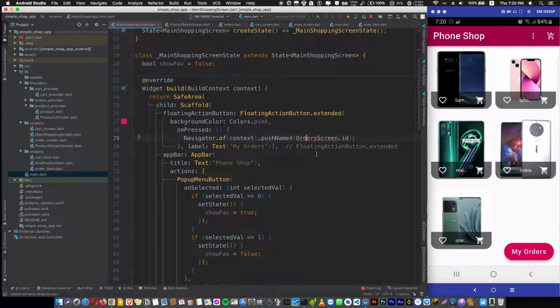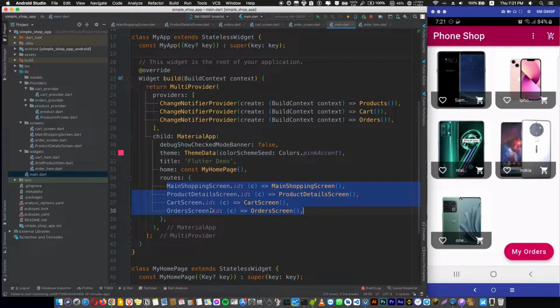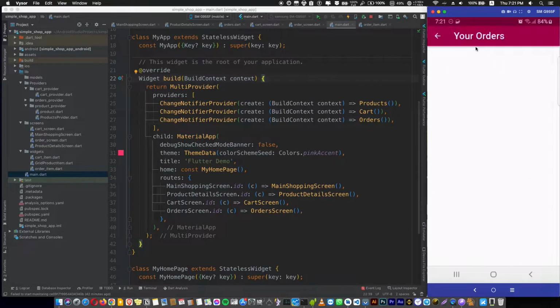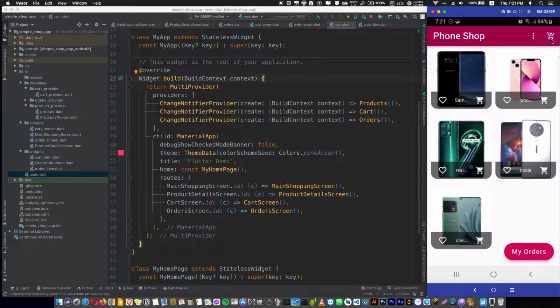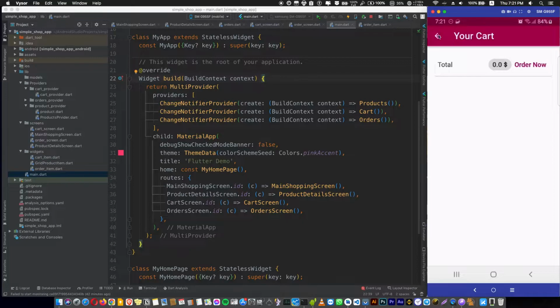Here in onPressed, let's navigate to our order screen using the named route because it makes your code cleaner and more understandable for other developers that know the routes of your application from one page here. So it kind of describes how good you are at writing your code. Now let's hot reload and test this button. Now we are going to our orders screen. Now let's add some products and check if everything is working, and here to our card order now.